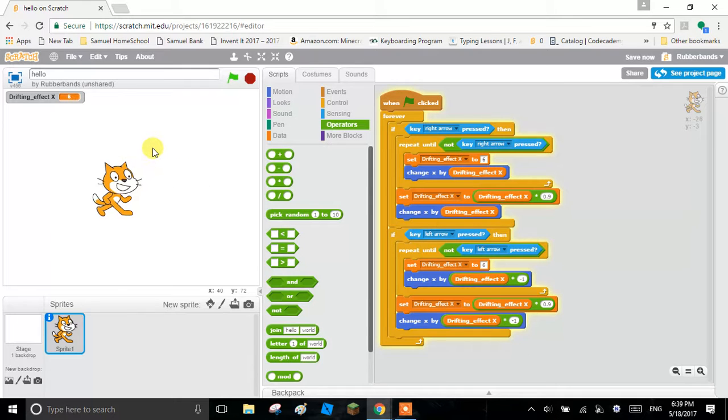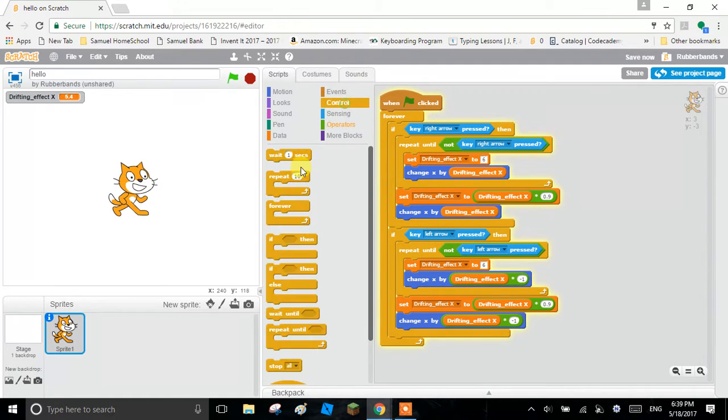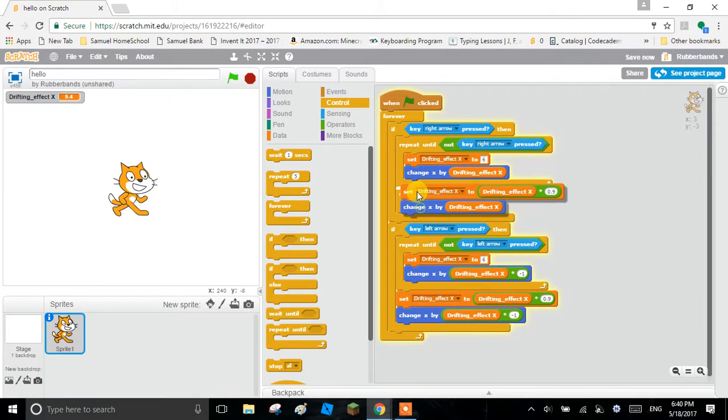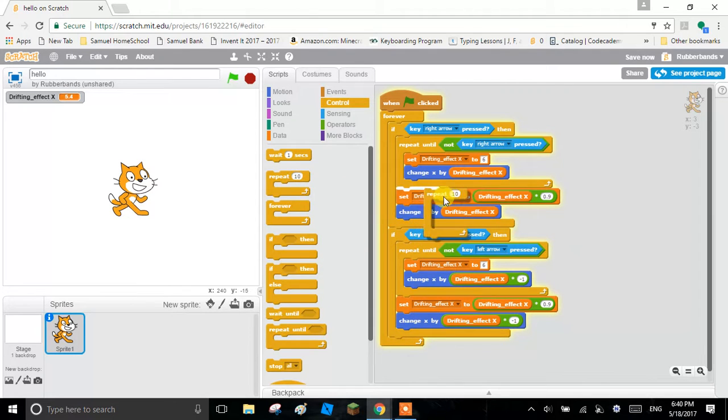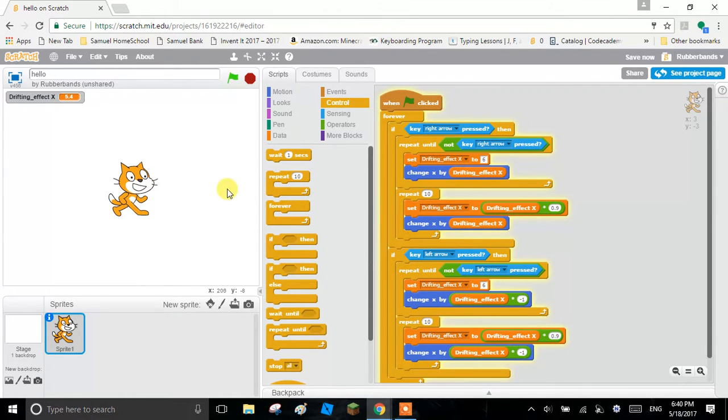So now we have this cat that has a barely noticeable drifting effect. That is because it only does it once. There is a drifting effect, but it's really hard to see because this part only repeats once. So what we're going to do is put in a repeat until, or if you want a more accurate one, you can just put in repeat 10 or however much you want. So now we have a much more noticeable drift effect.